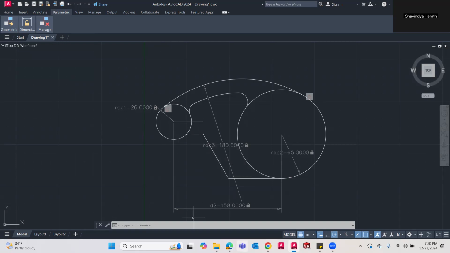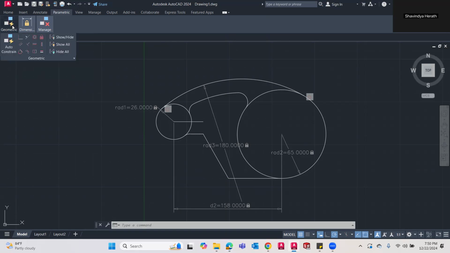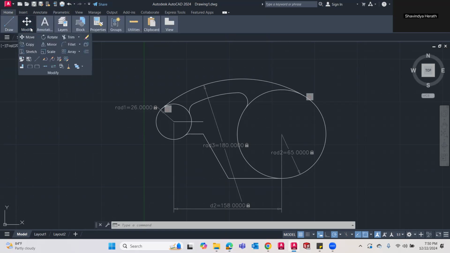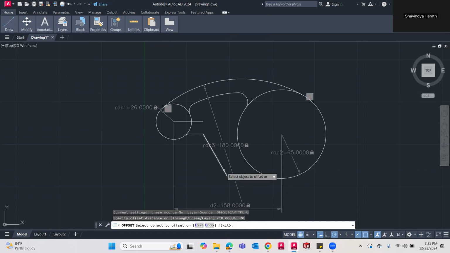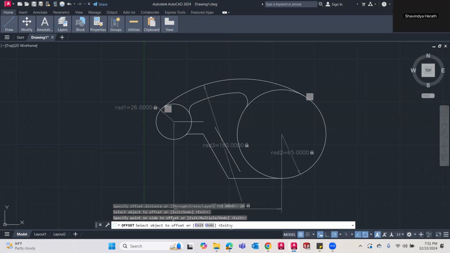So then I'm applying this offset. What is the offset distance? That is 20, right? Offset distance is 20. So let's go for the offset. Right? That is 20 and press enter from here to here. Right? Okay. And then I need another offset from here to here. That is also 20. Right? Again, 20 here to here. Right?